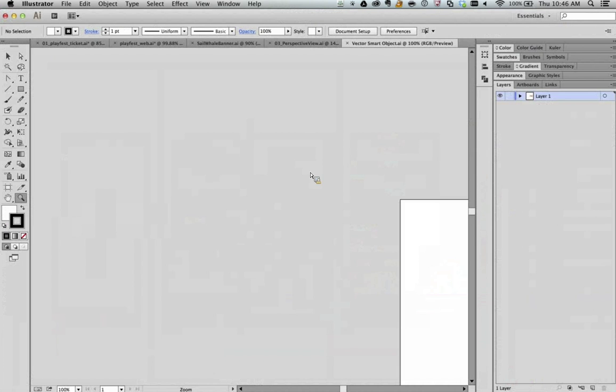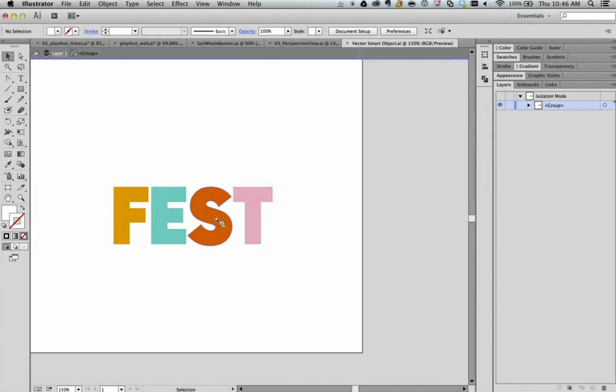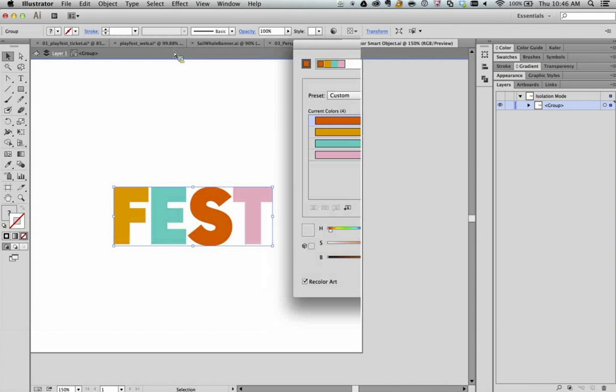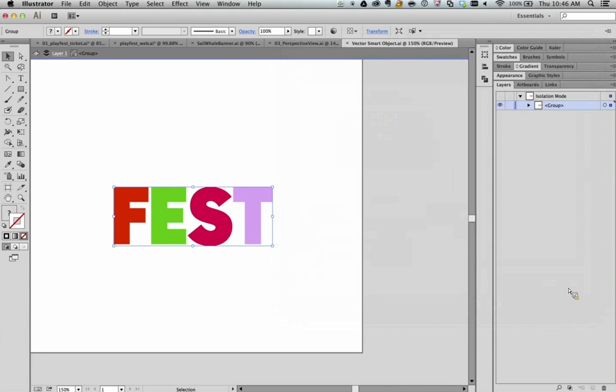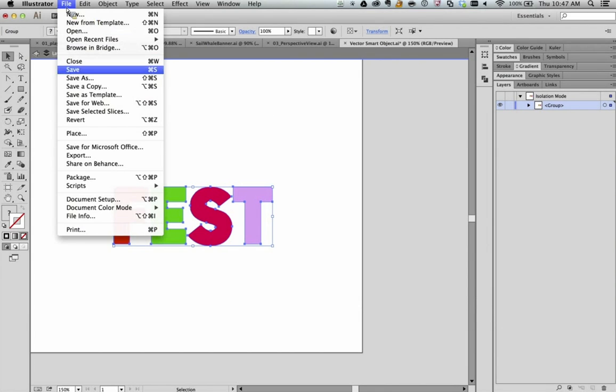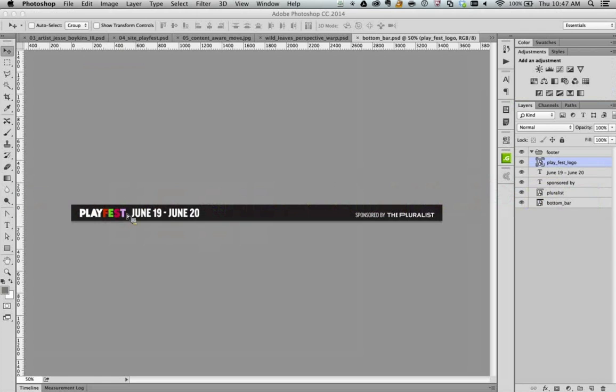That Playfest logo is actually an Illustrator vector file. So if I come in here and just double-click, maybe I just want to change some of the colors, so I'll go into recolor artwork and edit the colors, maybe just fly it around a little bit. Okay, I like those colors. That's not too bad. So now here in Illustrator, I'll say File Save. Yep, that's fine. I'll come back to Photoshop. Notice it's automatically saved in bottom bar here.